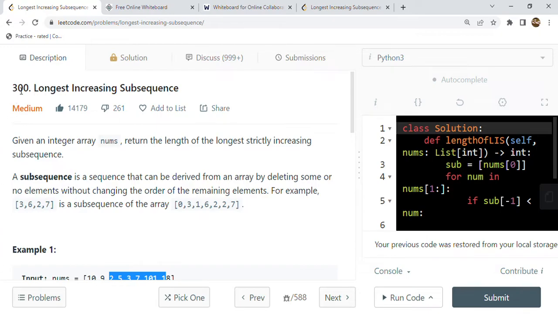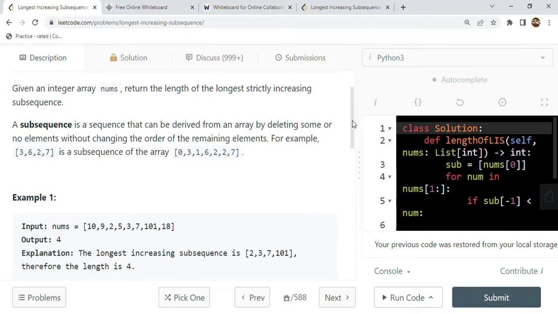Today we will see problem number 300 from LeetCode, that is longest increasing subsequence. Okay, this is a medium level problem, so let's check out the problem. We have been given an integer array nums. We have to return the length of the longest increasing subsequence.